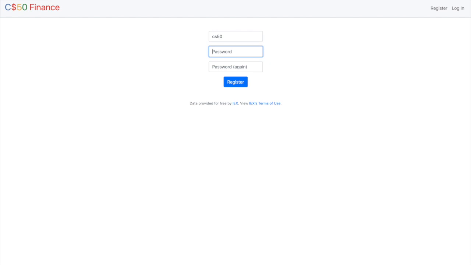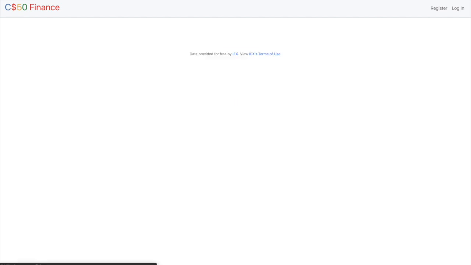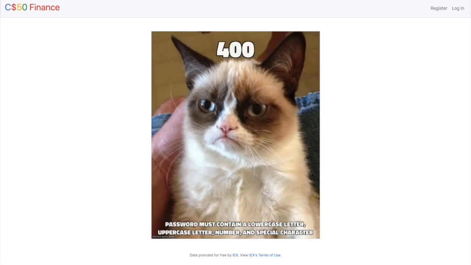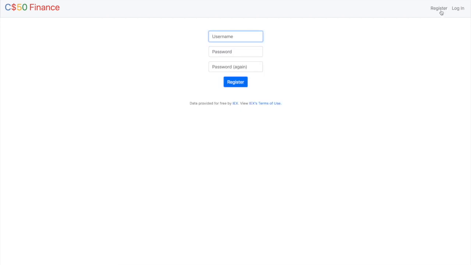And for our password field, my special customizable feature for my page is that passwords must contain an uppercase letter, a lowercase letter, a numeric character, and a special character. So if I try typing into the password field CS50, lowercase, and again, click register, it'll bring up an error if it loads. And there we go. So it tells us that our password must contain a lowercase letter, uppercase letter, number, and special character.